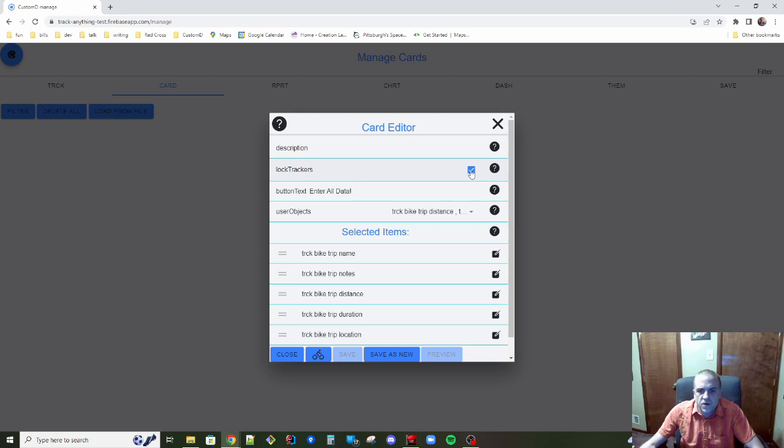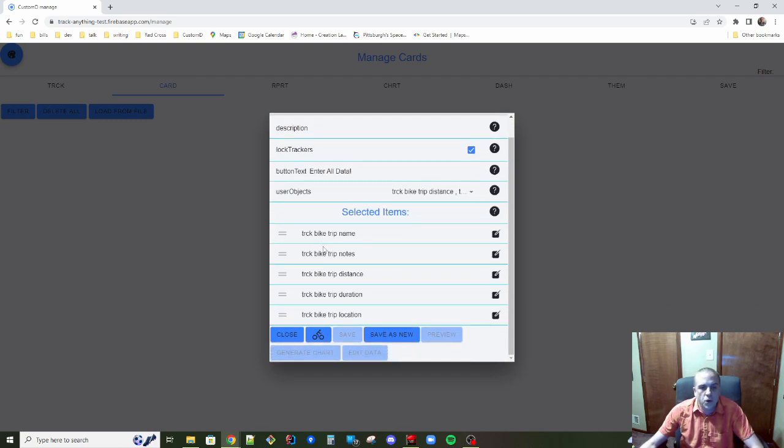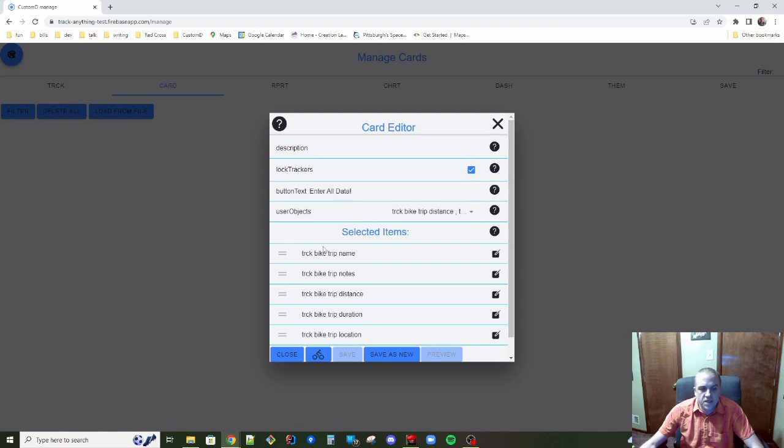And up here, this is very important. Locking the trackers is what basically designates these as a cohesive set. So it's going to assume that all of these are one unit, and it's going to synchronize all of your dates. So when you input data through this card, it will update all 5 of these trackers simultaneously with an identical date stamp.